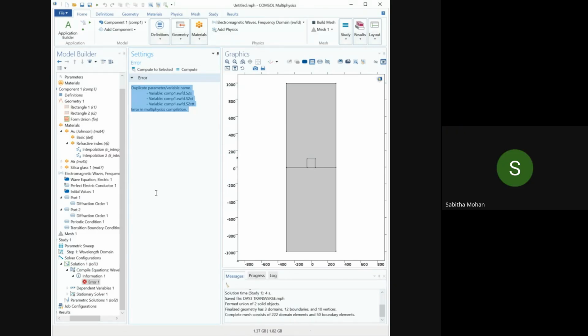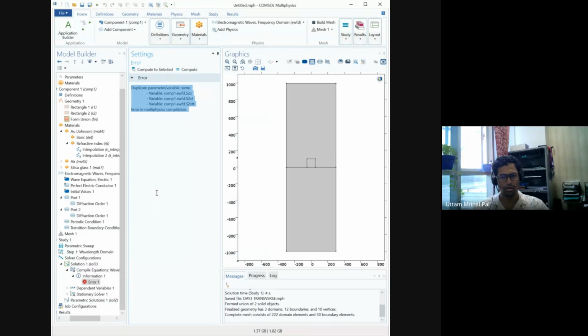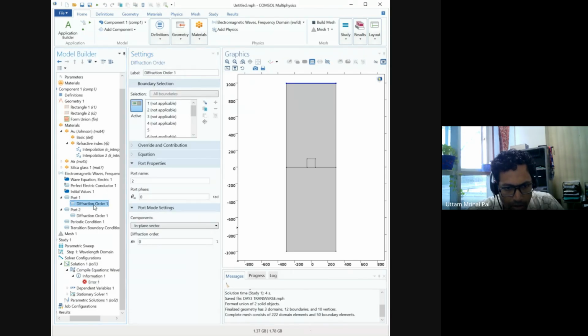Sir, in my geometry, it seems both the top and bottom are not able to change the top one to air now, so I get a different result. No problem. One thing, I can see it looks very squeezed up. So go to diffraction order one in port one. Okay, go to port 2.